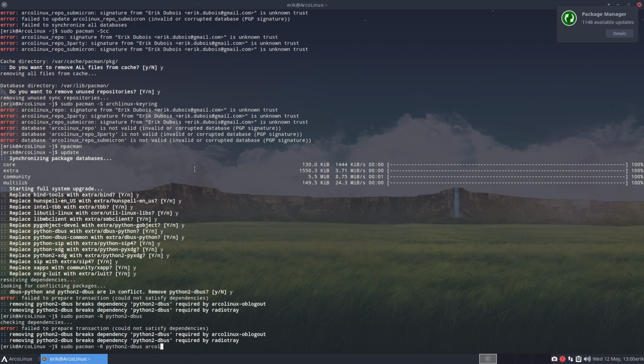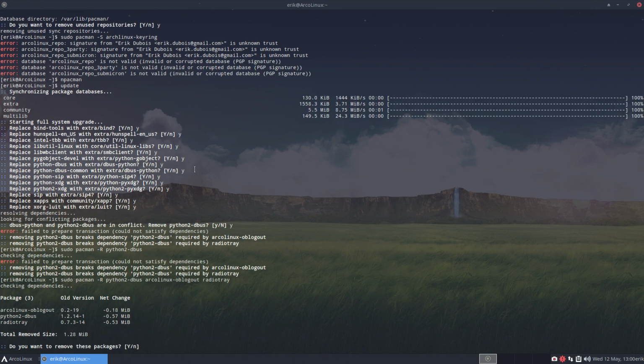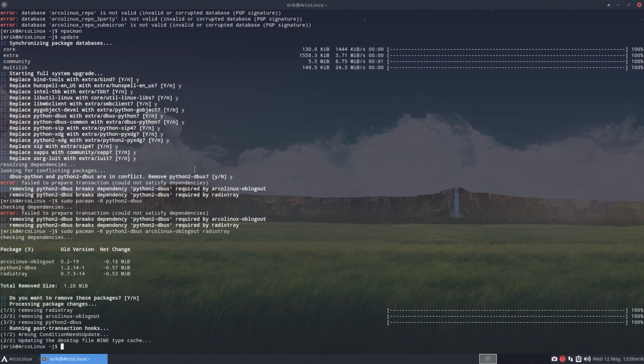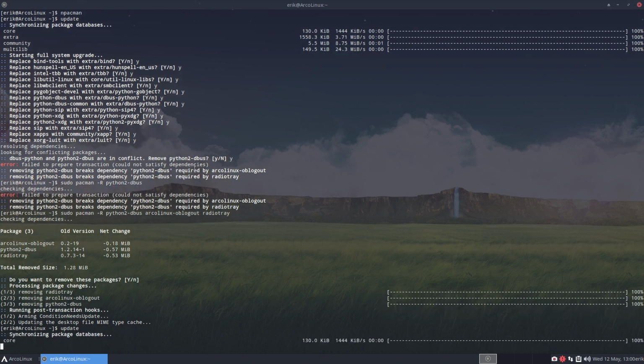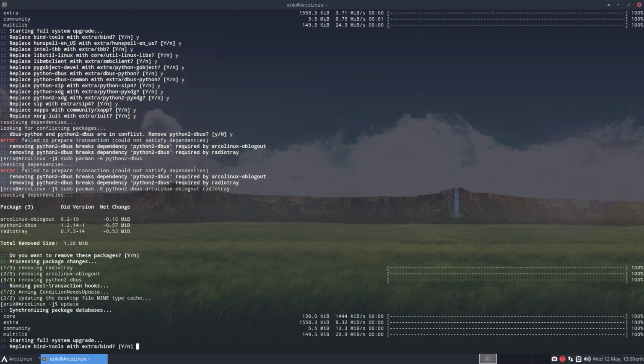But those are things I need to get rid of anyway, because ArcoLinux OBLogout does not exist anymore. And an application like Radio Tray probably is gonna have already different dependencies. So, allez, let's update again. Update. Lots of yeses.